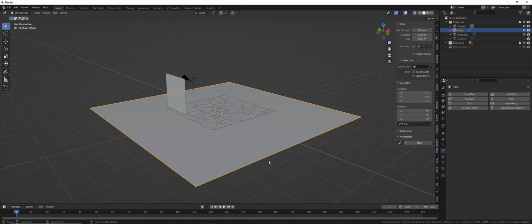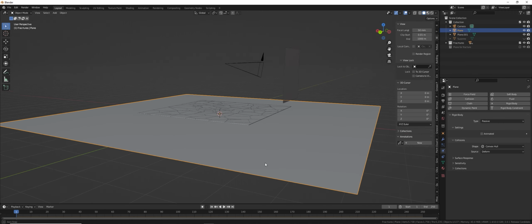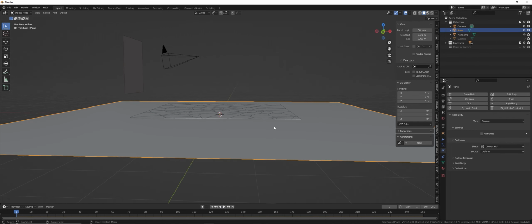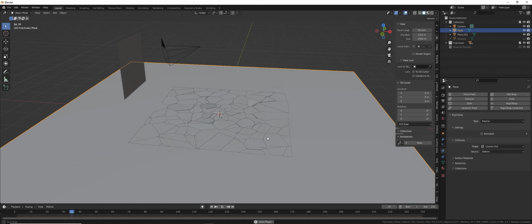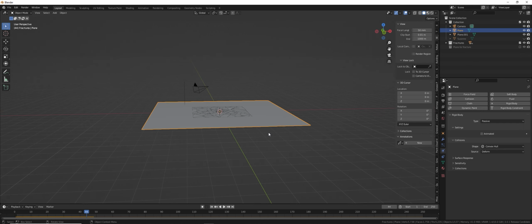Then I'm going to select this plane at the bottom and change this to a passive rigid body, which will cause it to stand still. And I'm going to just press play, and it'll drop, simulate these, and you'll notice some of them fall to the bottom, which is not what we want.